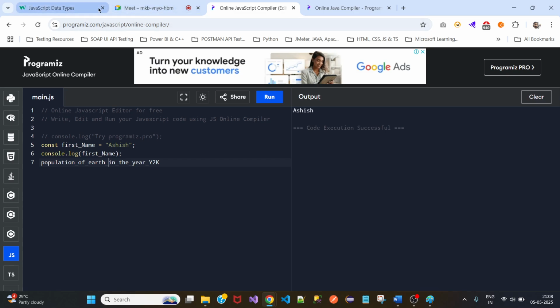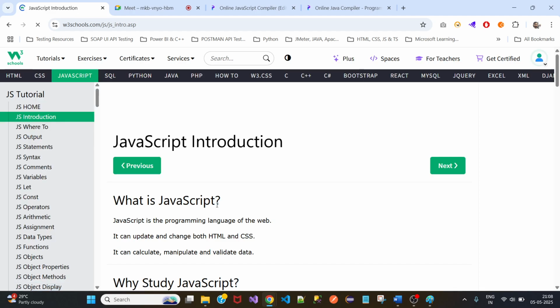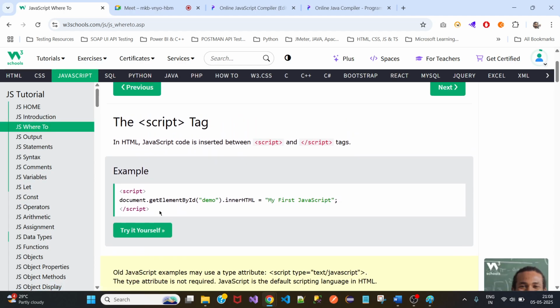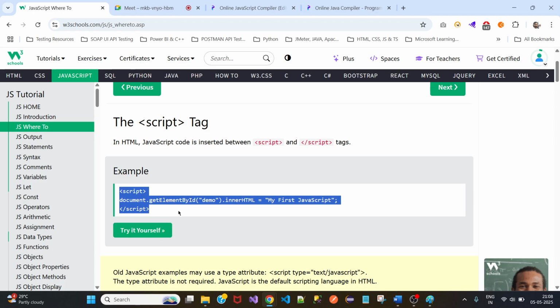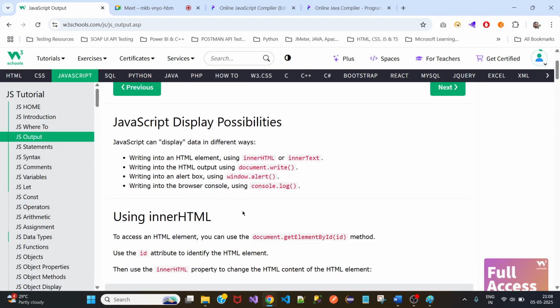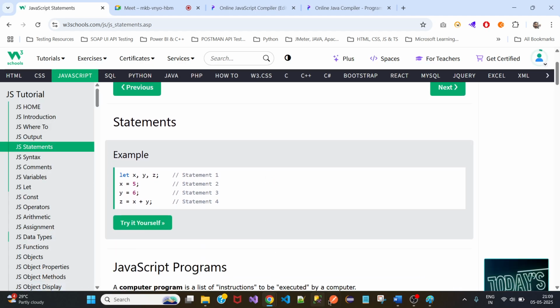Great. Now we'll come here to home. Nothing to discuss here. Introduction: what is JavaScript? We know it is a programming language, all about web development. Where exactly you can place JavaScript when you're creating web pages is not required for us. Output, yes, this is what we want. And statements. We know how we write statements, right? This is all statements only.